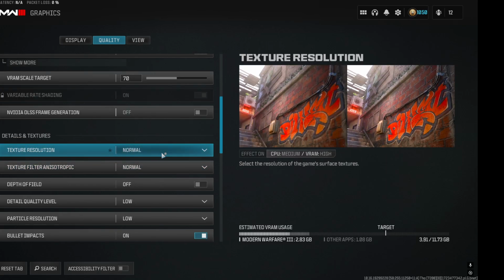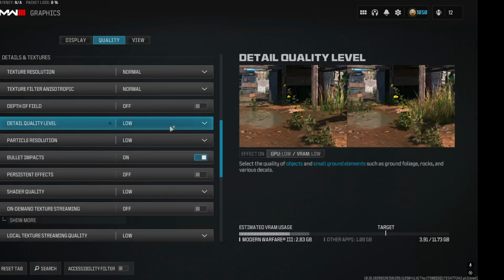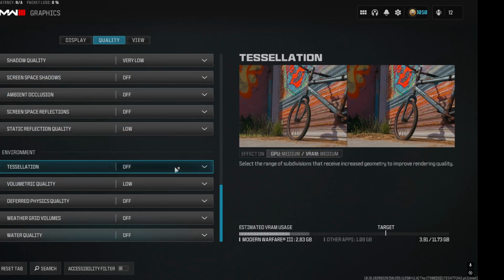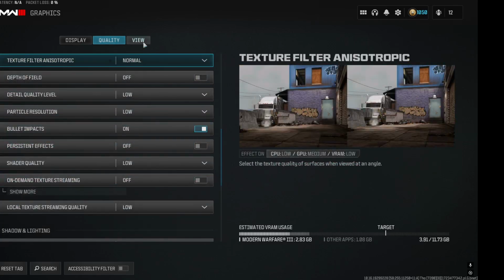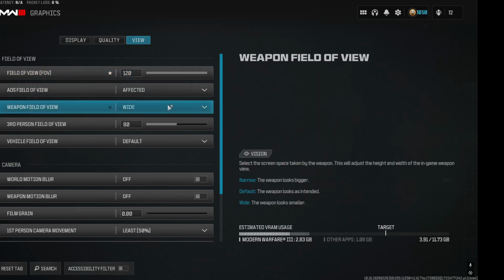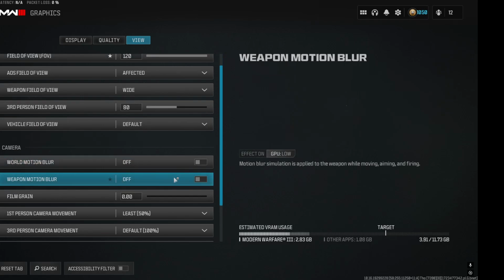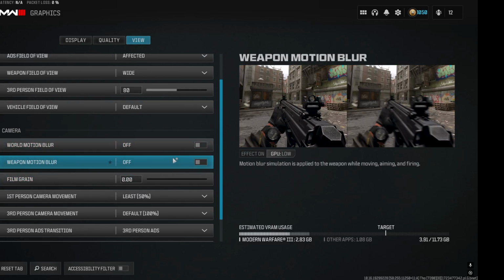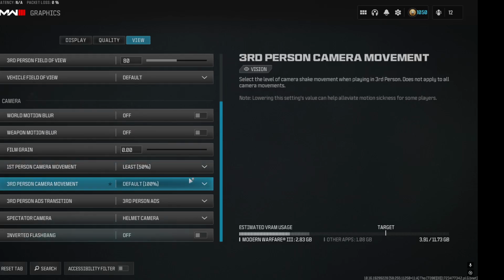Texture resolution, I have normal, and anisotropic filtering, I have on normal. Pretty much everything else is going to be off or low. It just hurts pretty much any performance. It doesn't help anything with visibility at all. View, I play 120 FOV. Wide view for the weapon. And definitely make sure you have all of these off. And your camera movement is the least amount as possible.